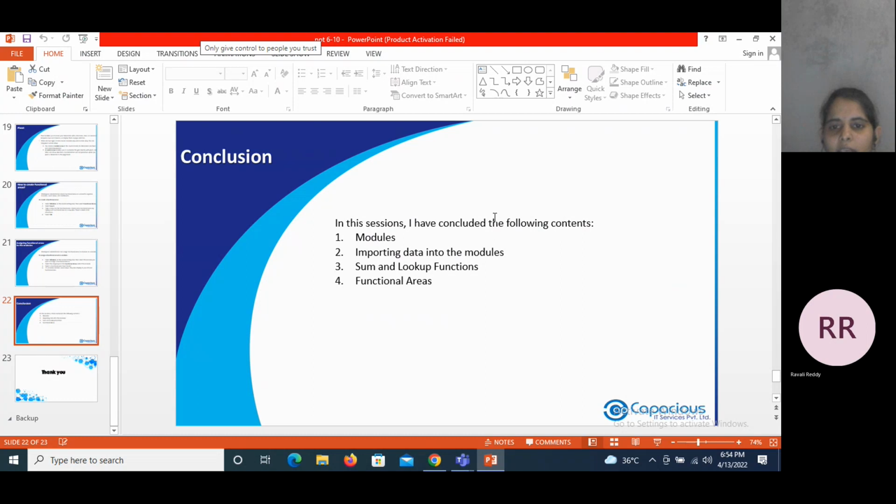In this session, I have concluded the following contents: modules, importing data into the modules, sum and lookup functions, functional areas.